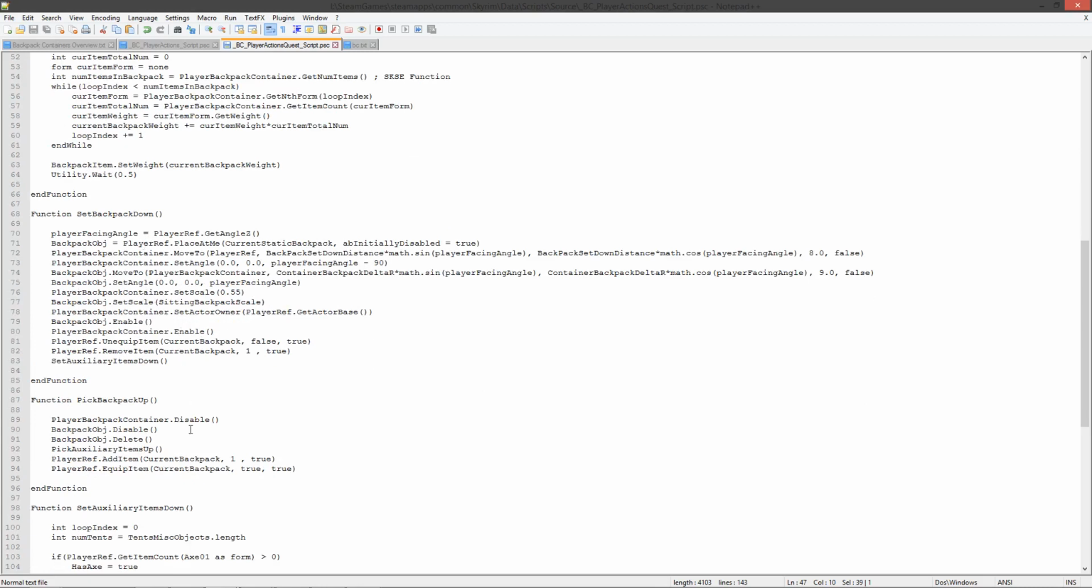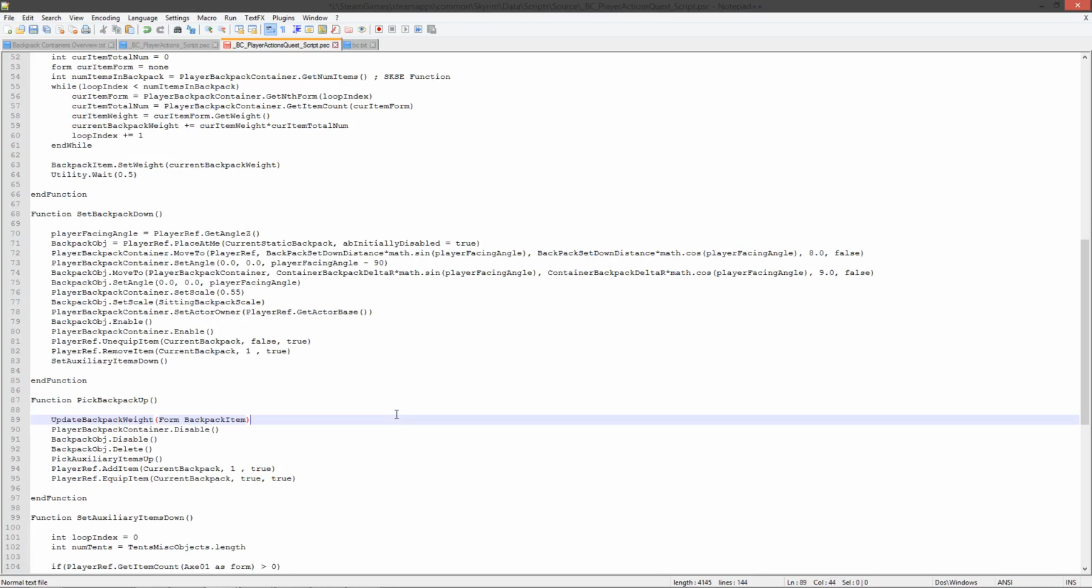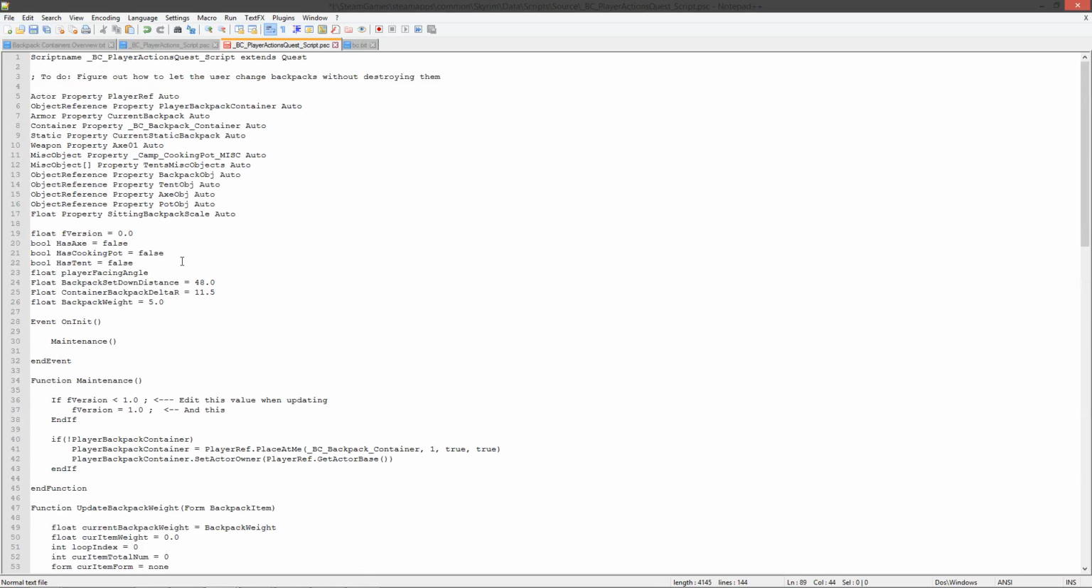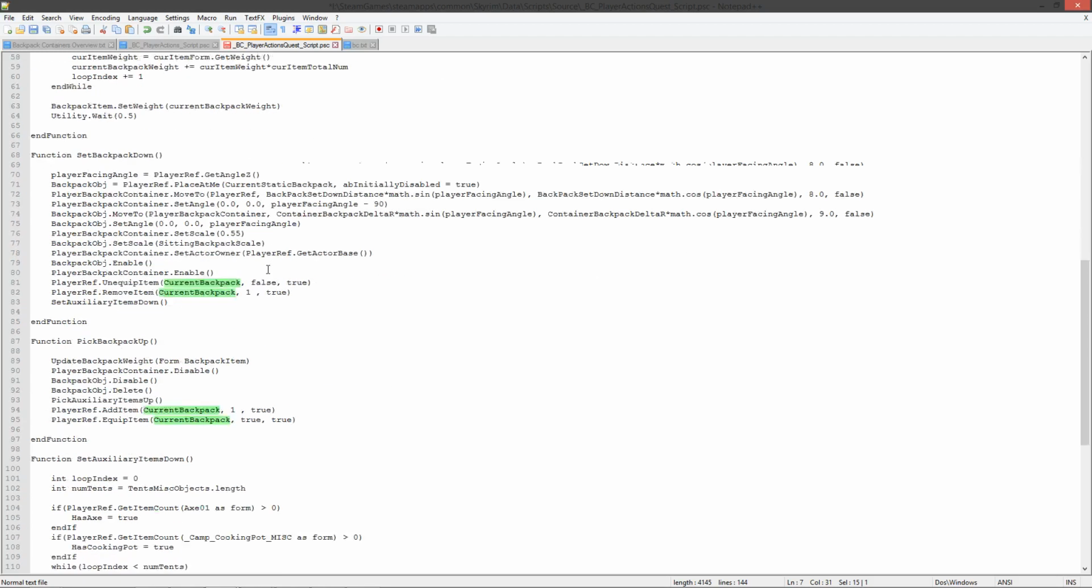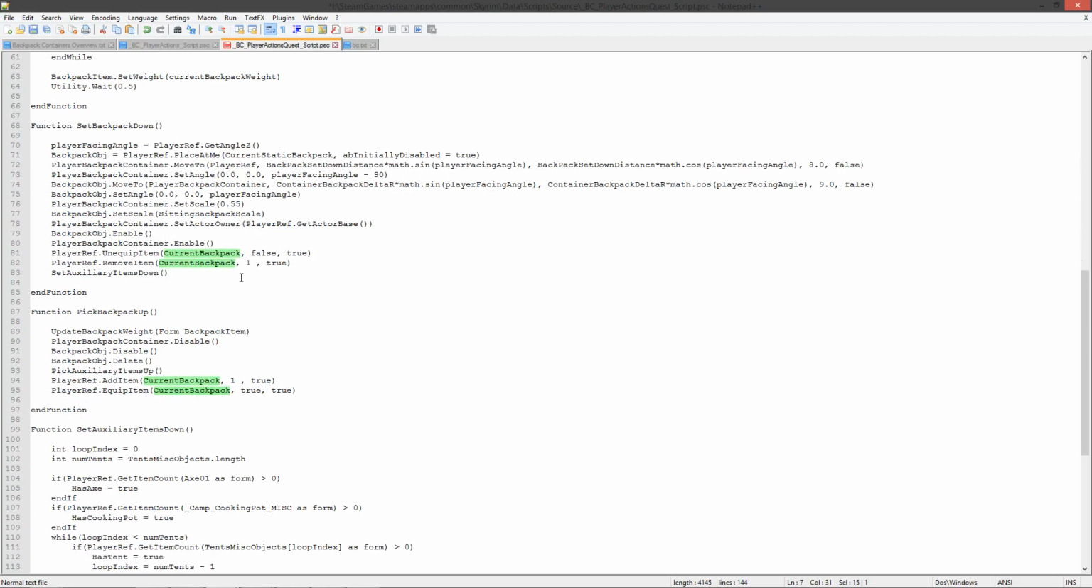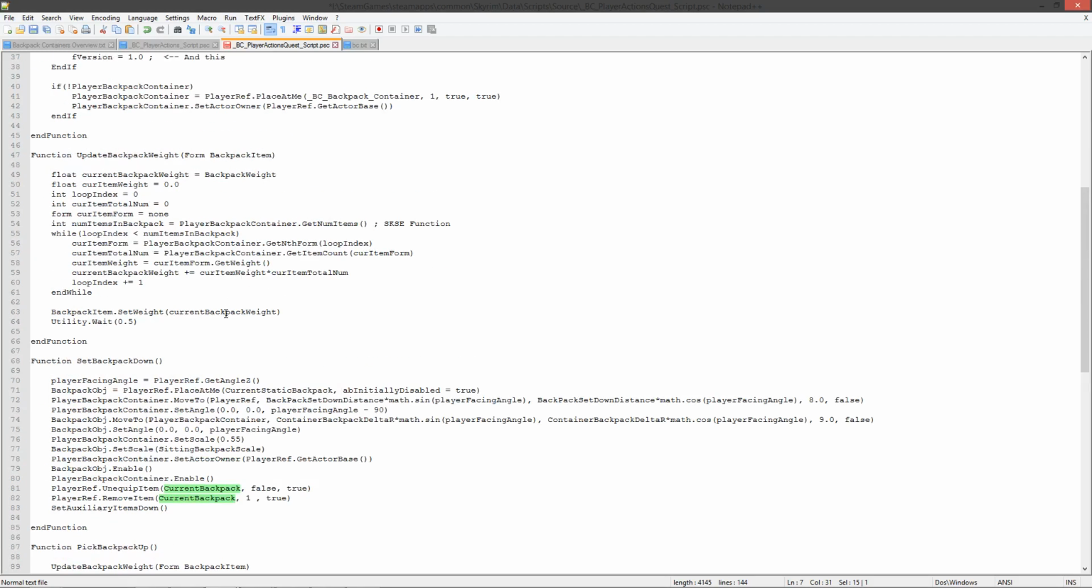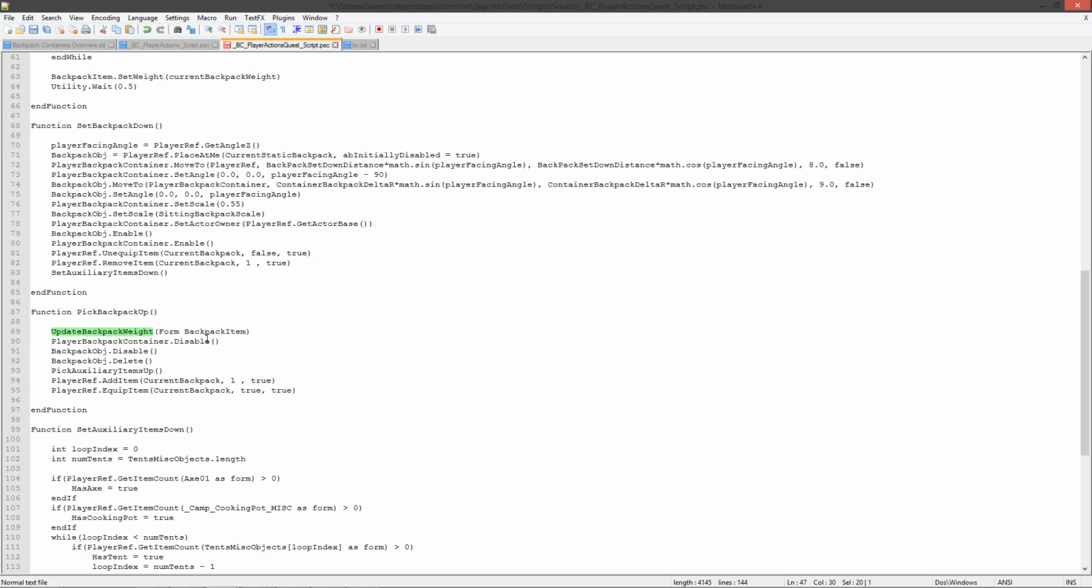So when I pick it back up, what is my actual backpack item called? I should probably cast it before I send it in. Where did it go? There it is. Current backpack as form. Okay, that should work.